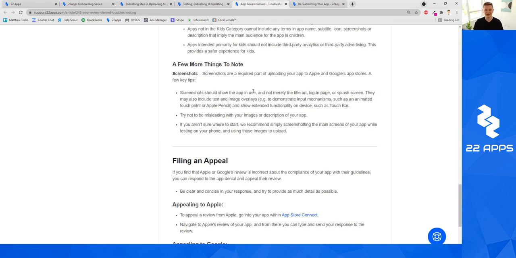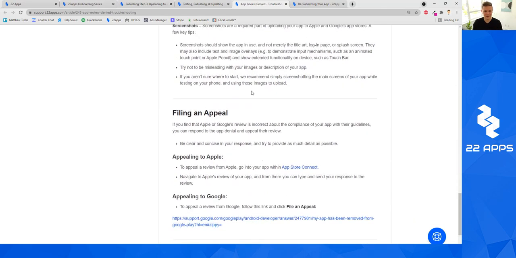We want to make sure that we cover all of our bases when it comes to creating and uploading apps that get approved every single time. So make sure you go through that, as it will be very important.